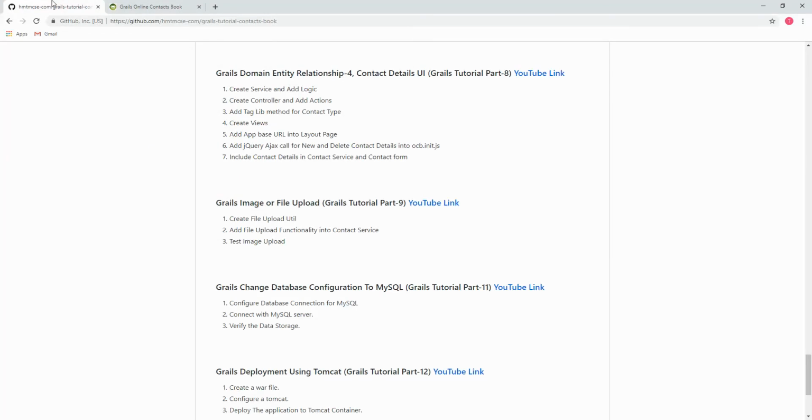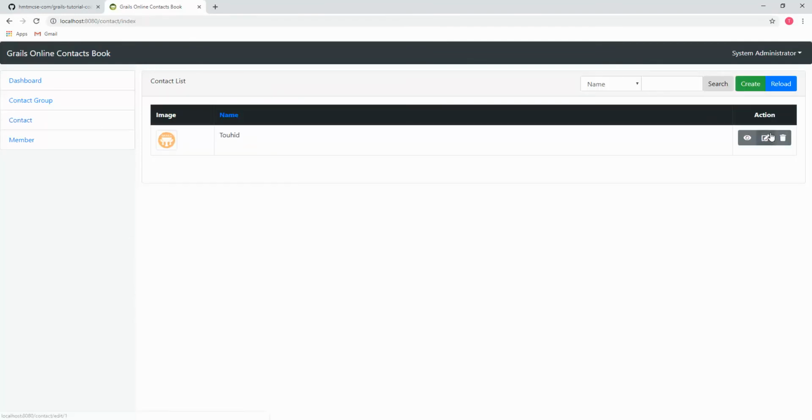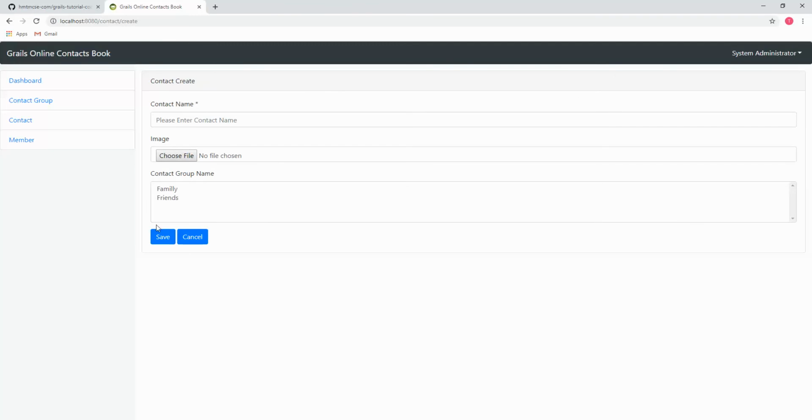The next thing is to include create contact details in the contact service and contact form. If I go to the UI, we will not see any changes. For the change, if I go to create, in this part we are going to add that contact details option. That's why we have to add a function for that contact details to appear here.